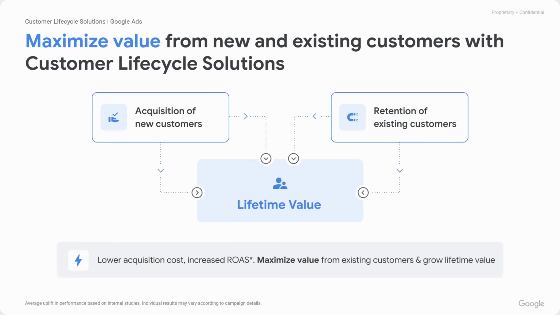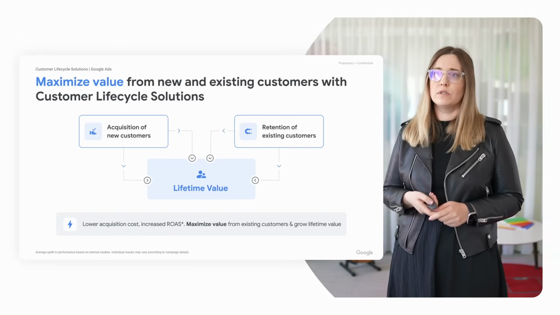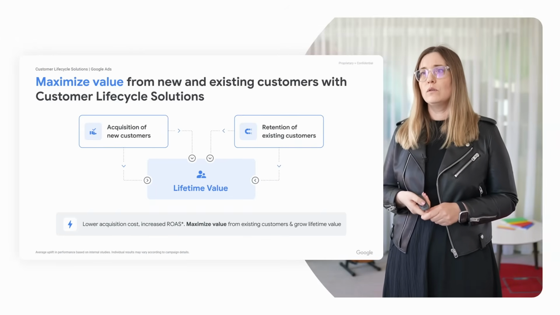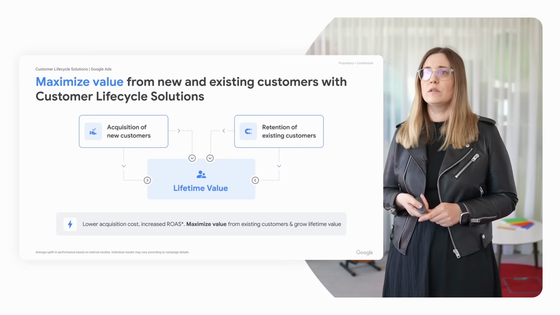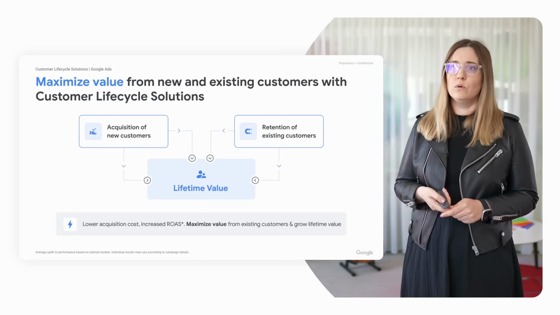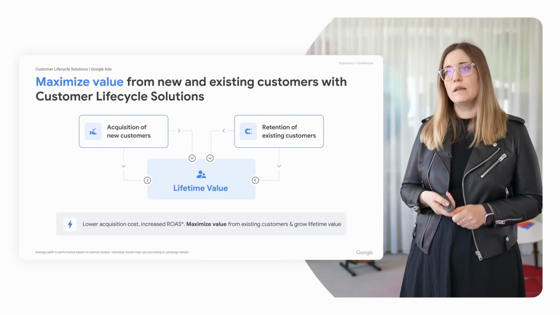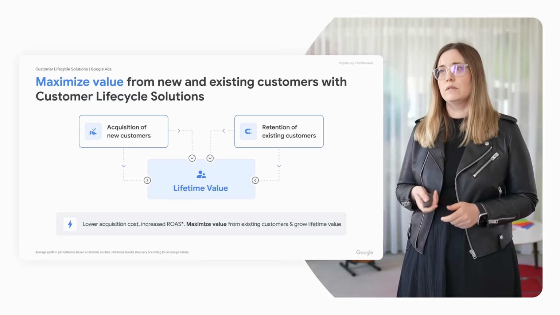Acquisition, to convert interested prospects into paying customers, and retention, to win back lapsed customers and retain high-value customers. Optimizing your strategy towards customer values not only lowers acquisition costs and boosts ROAS for new customers, but it also enables you to maximize value from existing and lapsed customers within a single campaign.